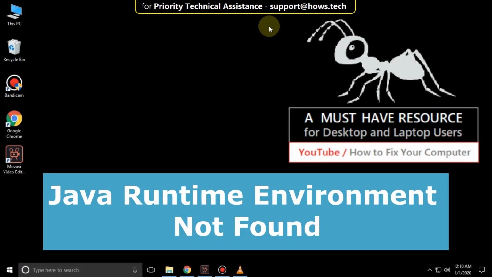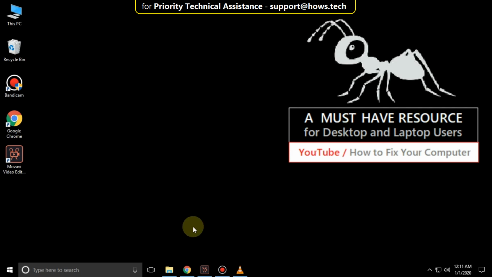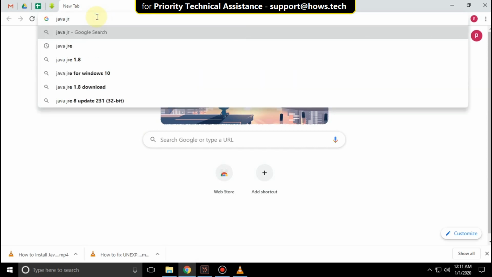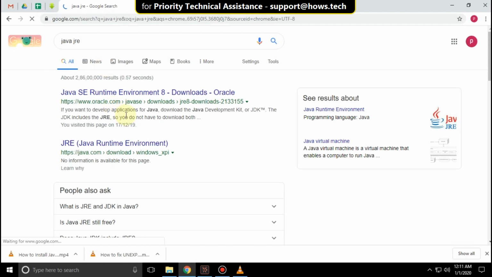It is just a two-step process to fix the Java Runtime Environment not found problem in Windows 10. Open Google Chrome, then type Java JRE and hit enter. Open the first link, it belongs to oracle.com.